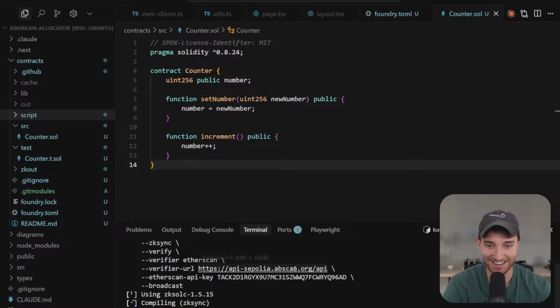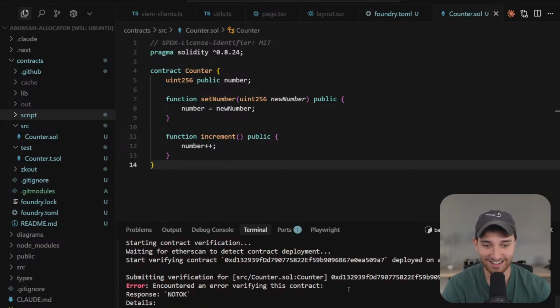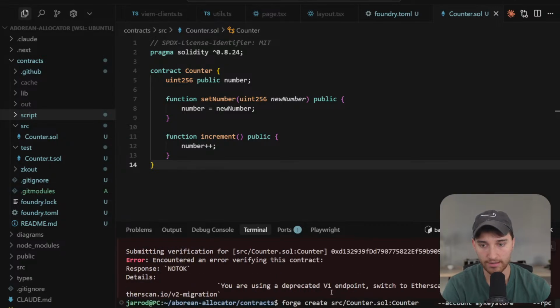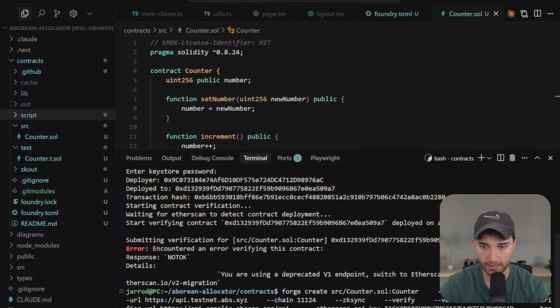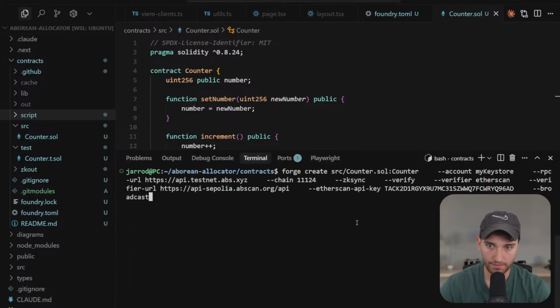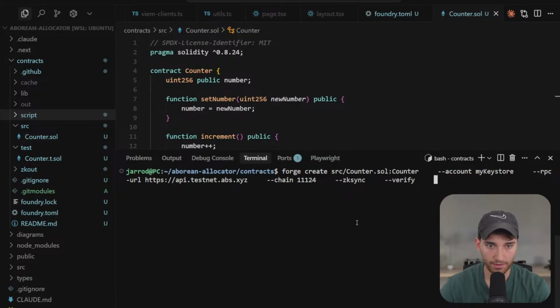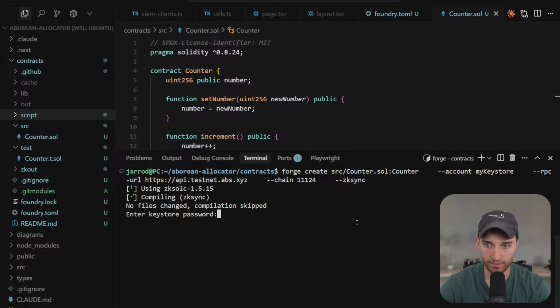Jared is the alpha. Yeah, the accidental alpha.